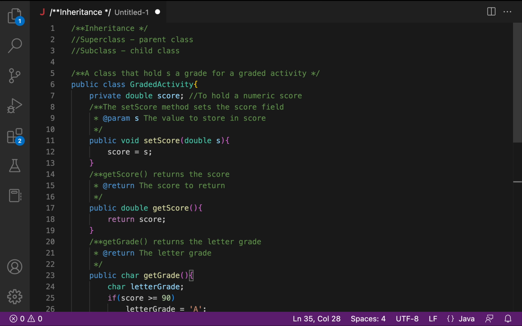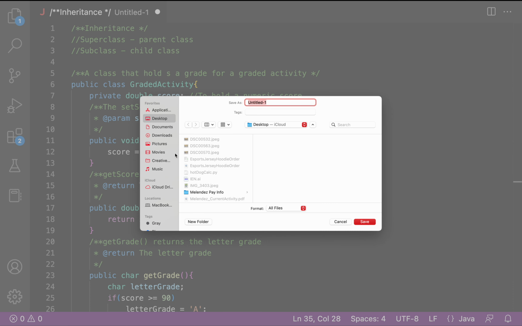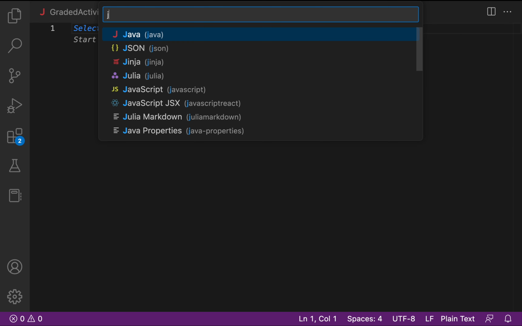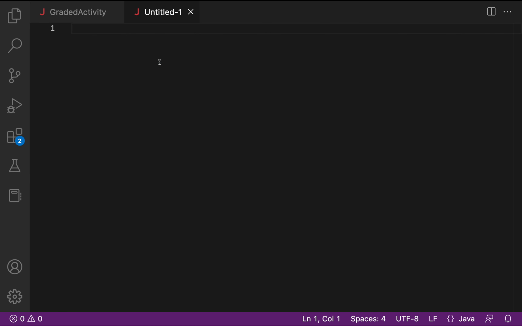Okay, and this is us setting up our GradedActivity that we're going to actually use for multiple things. So let's save this. I'm just going to put GradedActivity.java and save it. Okay, new file. Now we are going to show a demonstration. Actually, I'm going to skip that one, and we're just going to go to this.